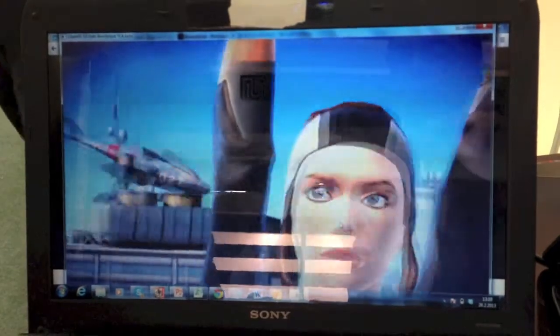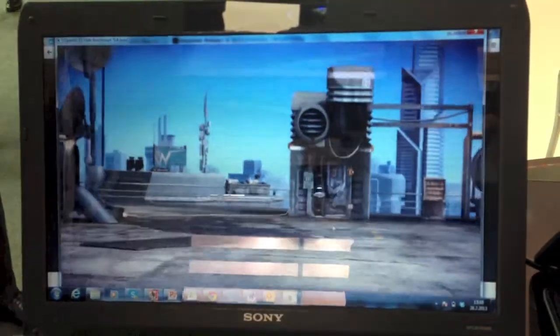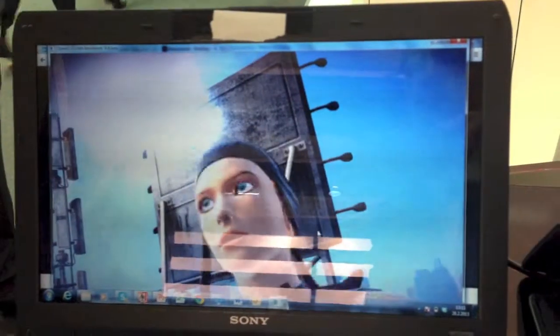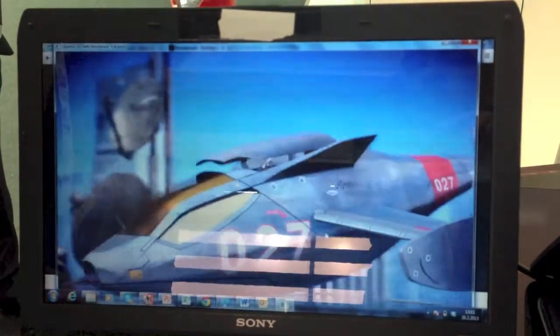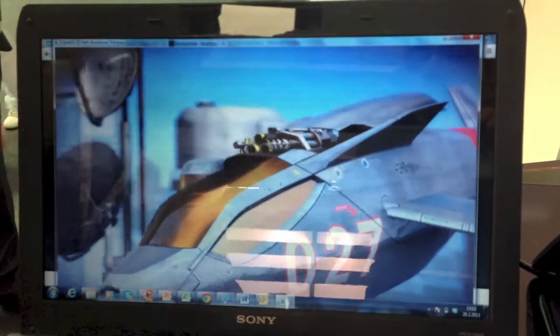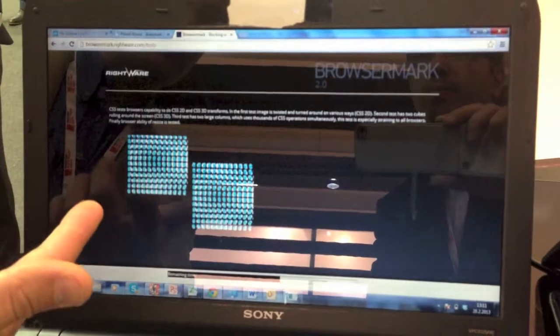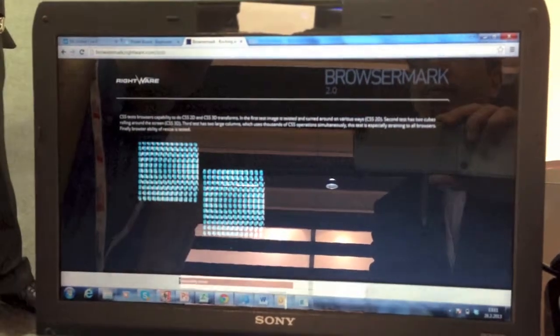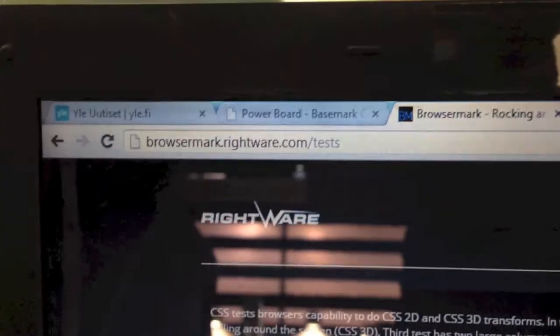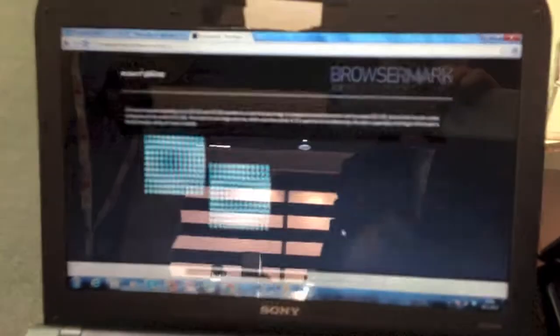Another product that we encourage application developers and the general consumers to use is BrowserMark, testing the performance of your device's browser. Here's a BrowserMark sequence running, currently testing CSS. You have to go to browsermark.rightware.com. Or you can just Google BrowserMark and go to the Rightware test page.